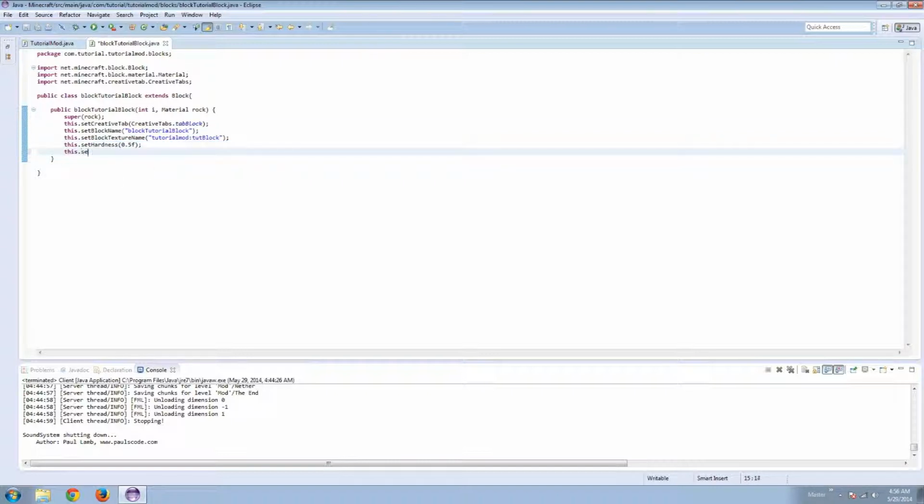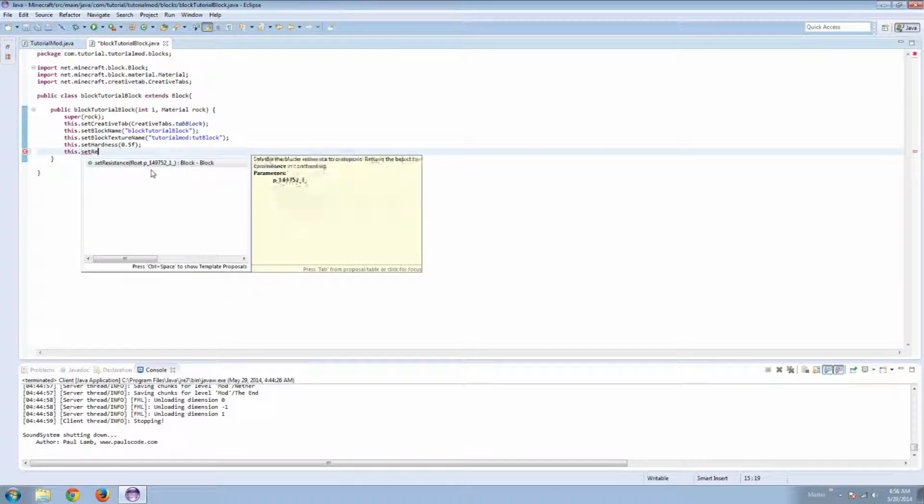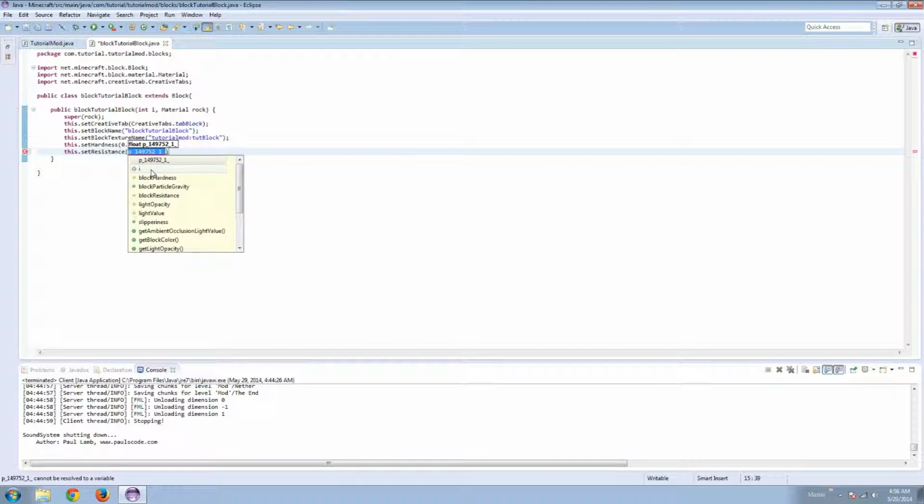And then also, you don't have to do this, but .setResistance, and this is another float, and this is basically how much of an explosion it can withstand. So like TNT, if it can withstand that, and how well it can. Like obsidian would be really high. So that's the basic block. I believe that's it.